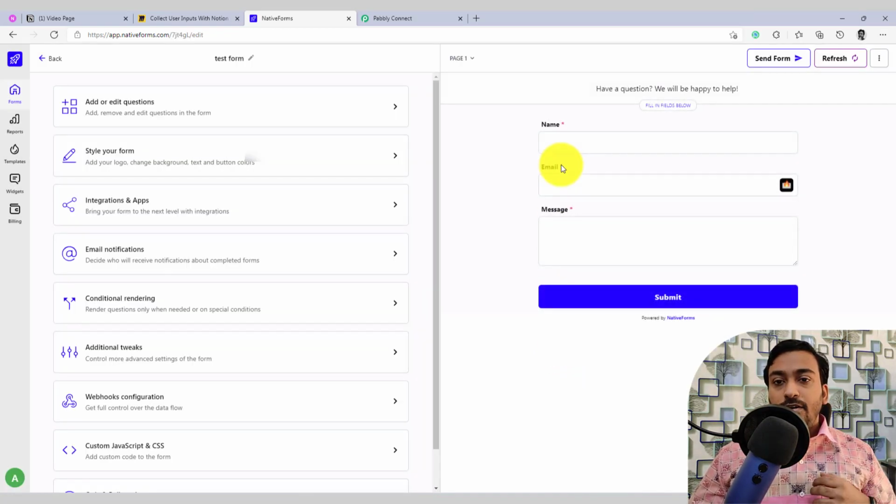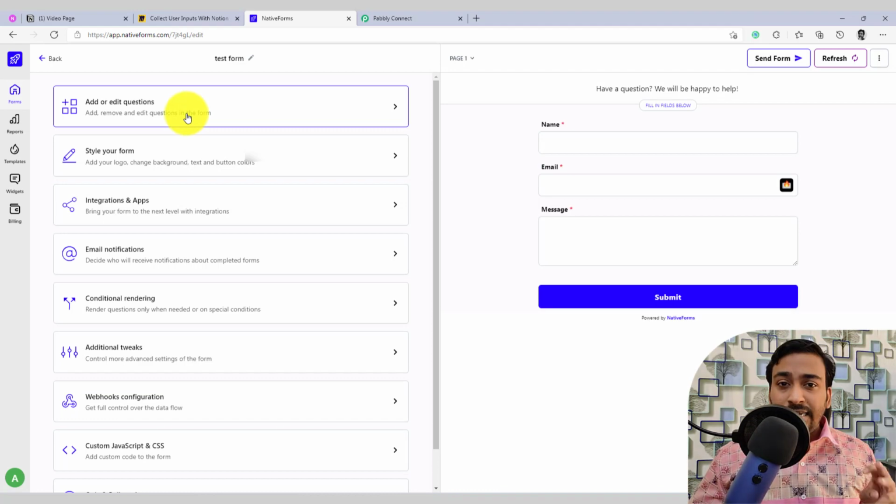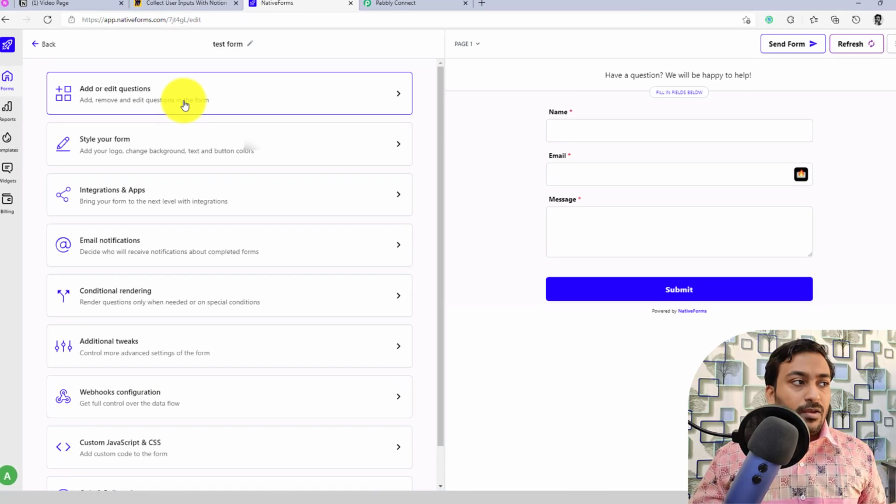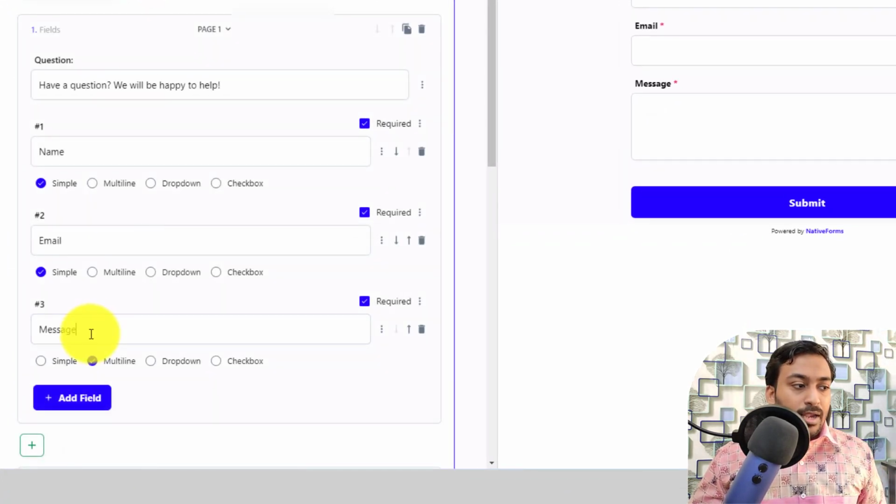Now we need to identify what are the fields or what is the data we want to collect from our users. It is also going to be dependent totally on you on what data you want to collect. In this case, I'm going to collect 3 data which are necessary for me, which are name, email, and also content idea.